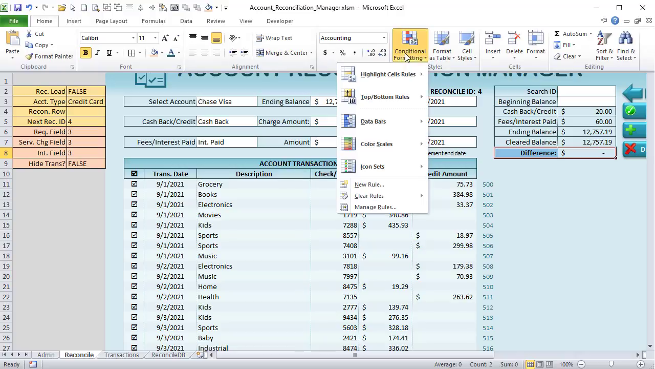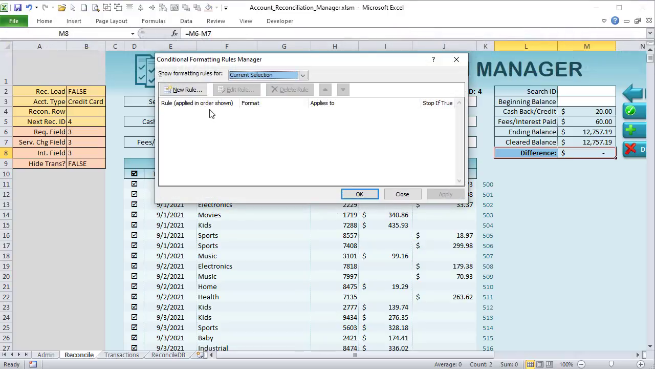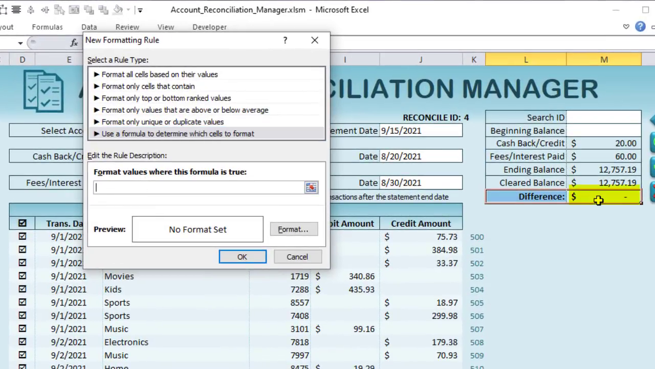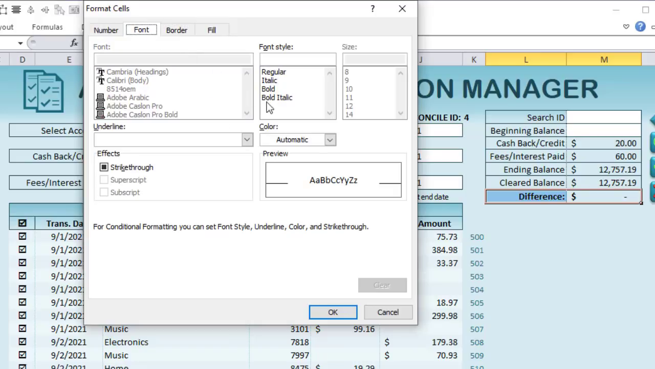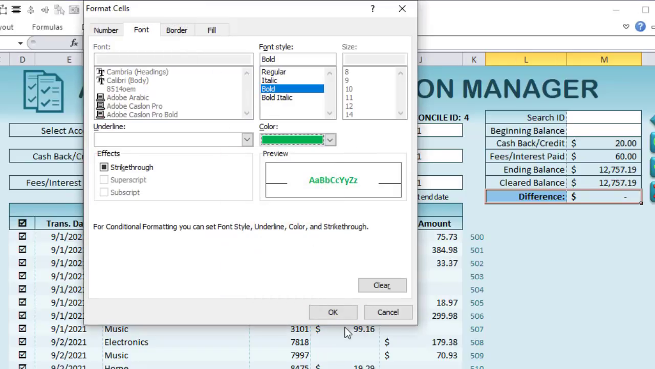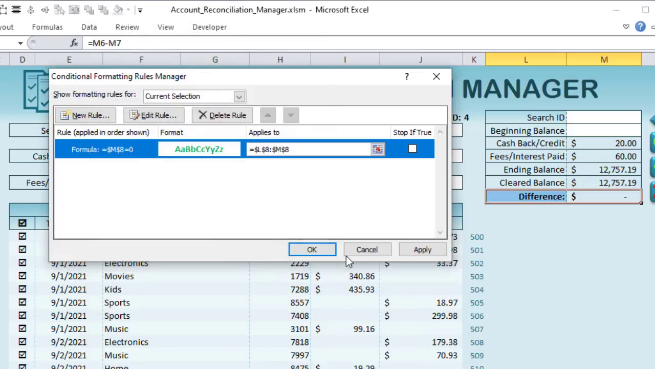So we can do that. Conditional formatting, I'm going to manage the rules. I'm going to create a new rule, and it's going to be based on a formula. It's going to be simply that this is equal to 0. So when it's 0, I want to format it in green. I'm going to give it a bold font, which it already is, and then give it this green so we know that it's 0. And click OK, and then apply.